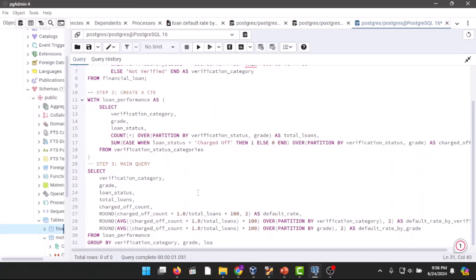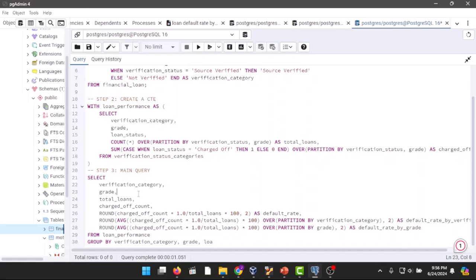Then when we pick source verified, what is the average for that particular category. When we pick not verified, what is the average for that particular category. That's what we did in the first one. Then the next one was we did that by grade. We wanted to find out that if you pick grade A, what is the average default rate? What is the tendency that a person with a credit grade A will default on his or her loan payment?